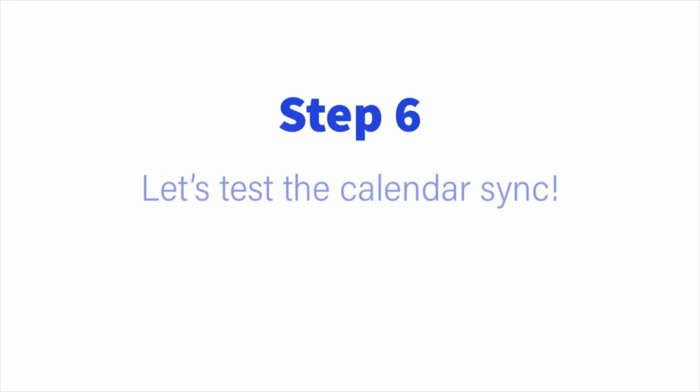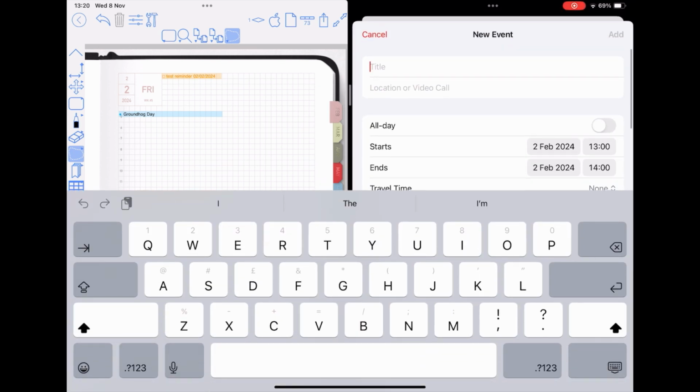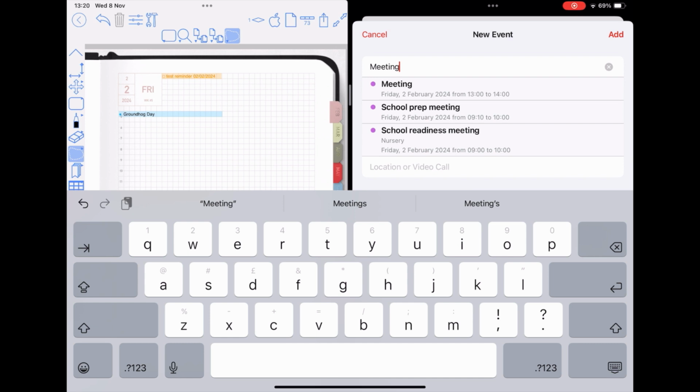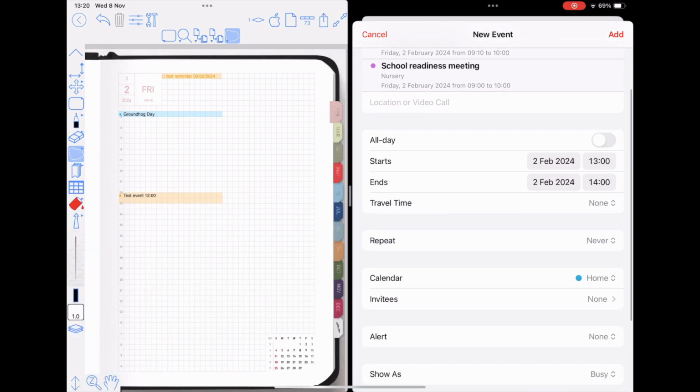Now let's add an event and test the calendar sync. So now I'm going to test out the synchronization between my ZoomNotes planner and my Apple Calendar. And I've got them in split view, so I've got the ZoomNotes planner on the left and the Apple Calendar on the right. I'm just going to add a new event to my Apple Calendar, and I'm going to make sure it is on the 2nd of February because that's the date I've got open on my ZoomNotes planner.